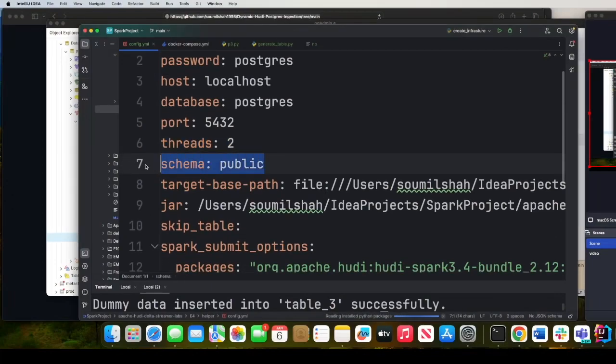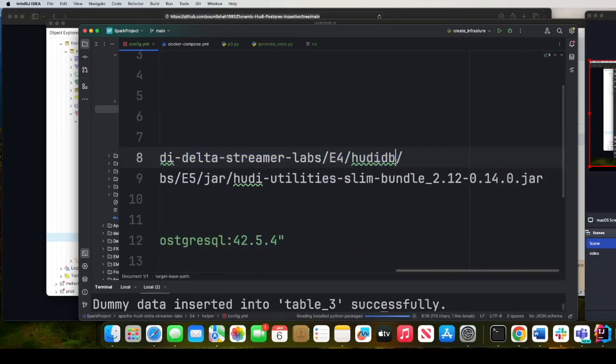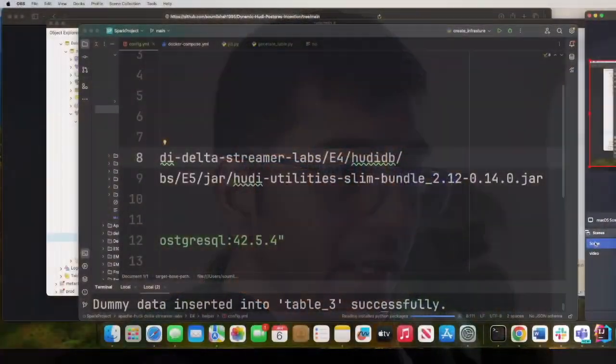Schema is public, which means I want to bring all the tables from the schema public. Target base path, this is the path where my Hoodie transactional data lake will be created. So whatever tables we have, let's say table A, it's going to create the path as the base path plus table A, base path plus table B. Hopefully you guys got the idea, right?